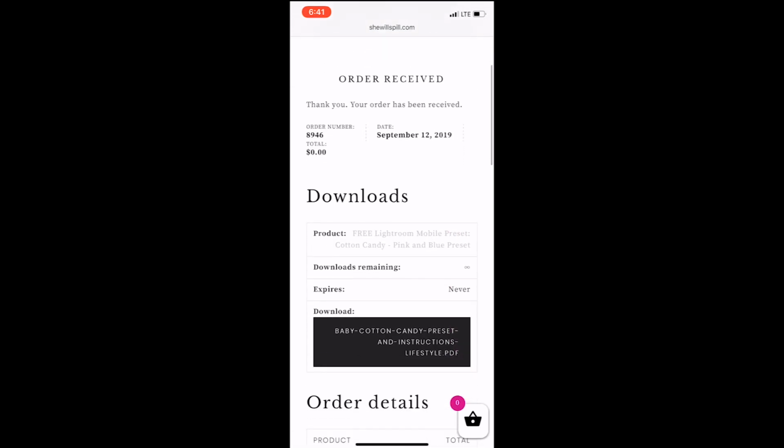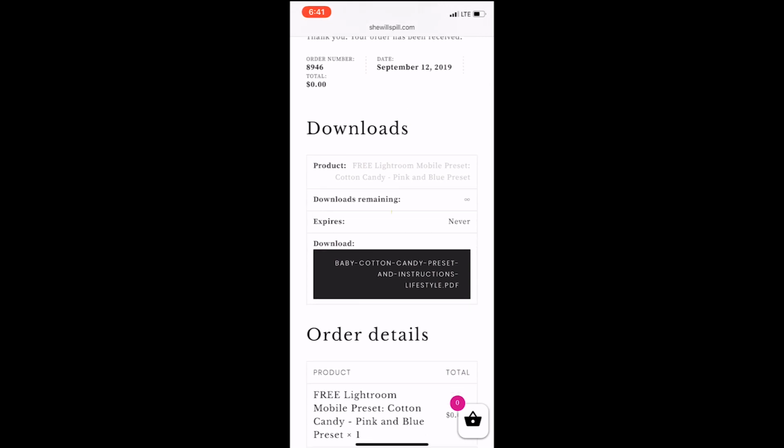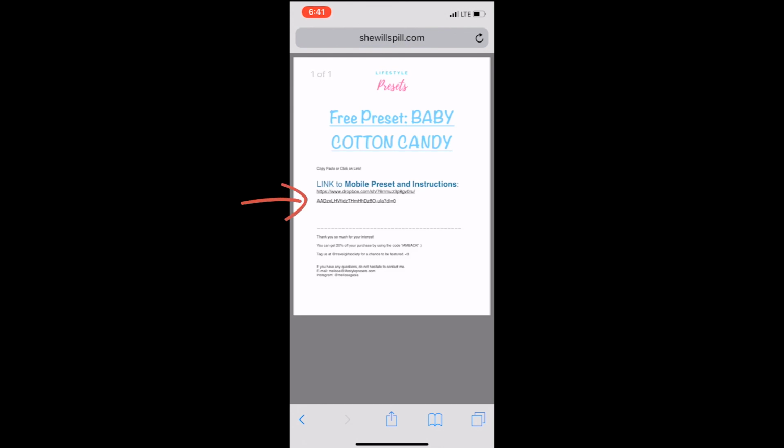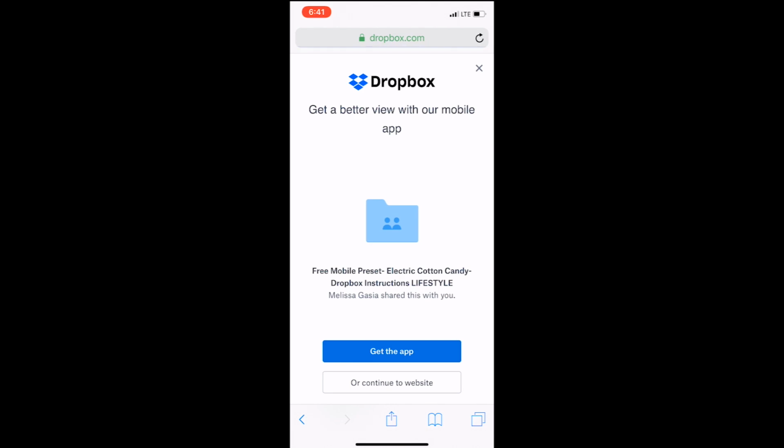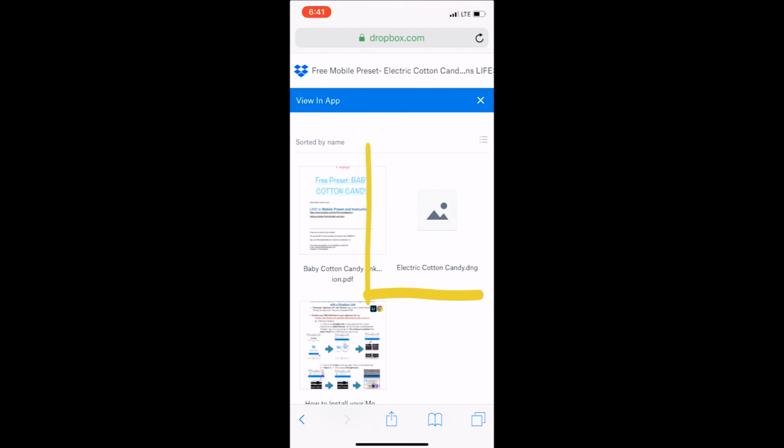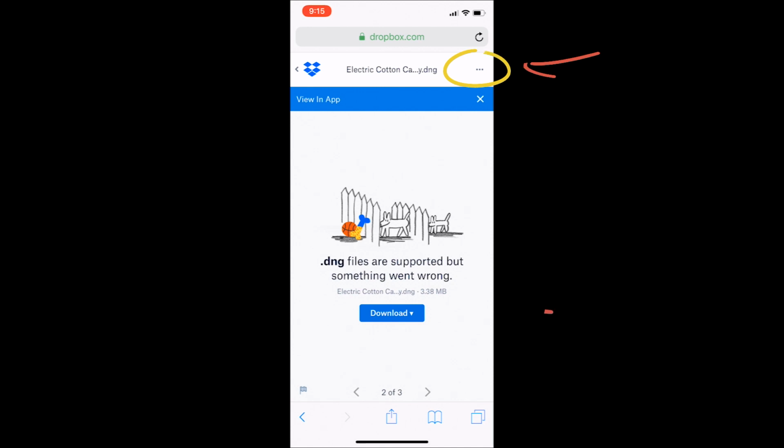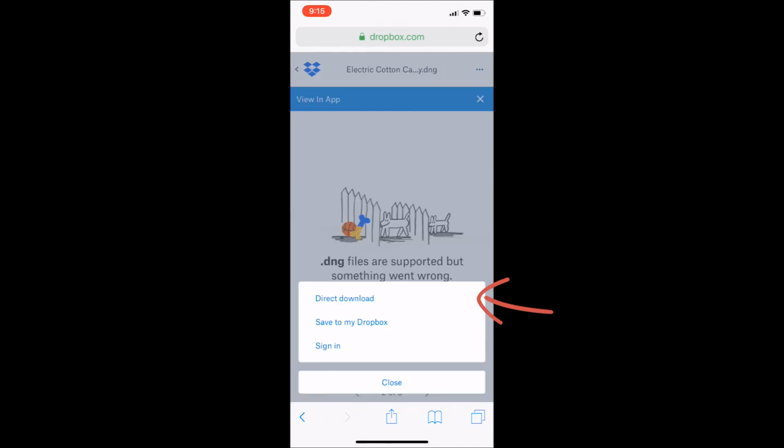Under Download, tap on that black box, which will take you to a PDF file that will bring you to the Dropbox link. Now tap on the link. You don't have to get the app, so you can just tap on the Continue to Website button. Choose the file that has the DNG label on it. Tap the three dots on the top right, then choose Direct Download.